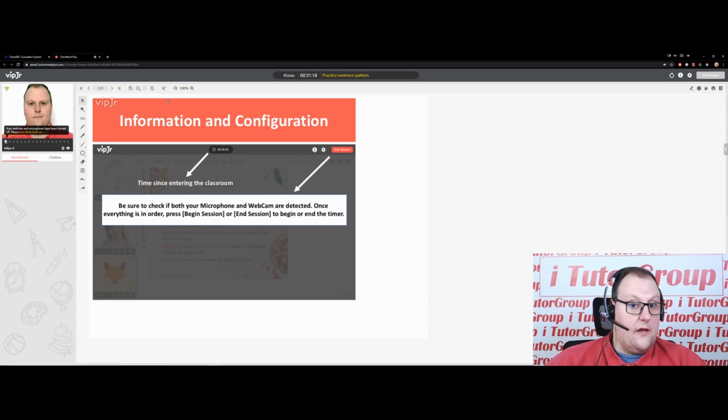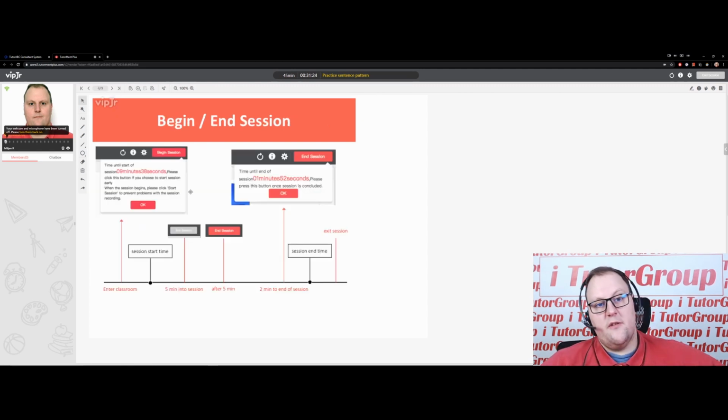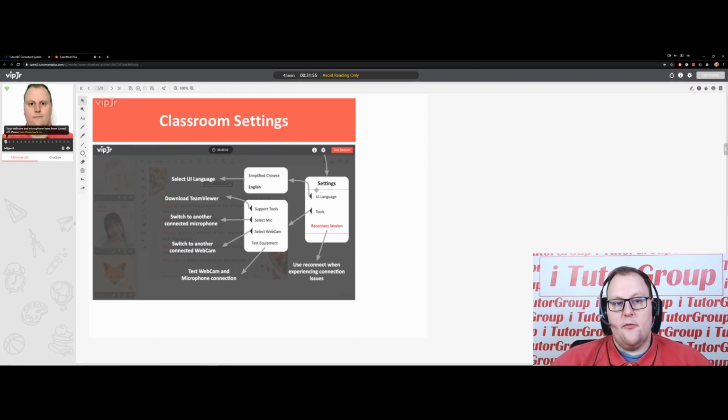So that's very easy. The same thing applies for the begin session button. You can enter the session 10 minutes before the start, and when it's session time, you can click on begin session and start your class. When the time is over, you click on end session and you close your session. Very easy. Then we get to the classroom settings.